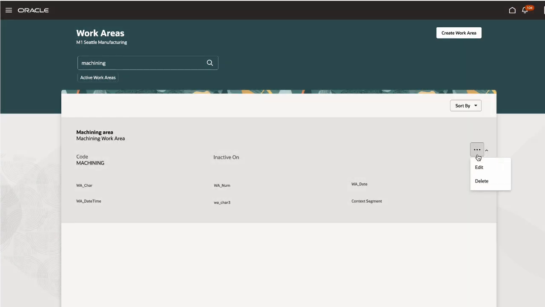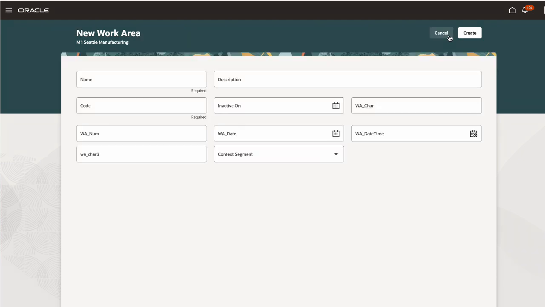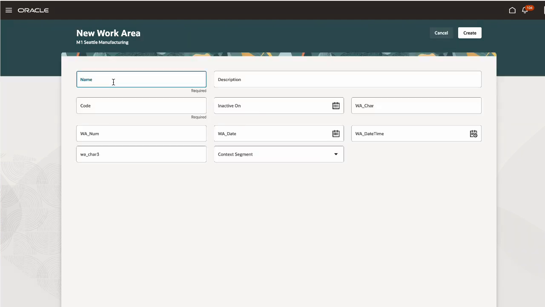I have access to this menu here where I can edit this work area or delete this work area. When I want to edit a work area or create a new work area, I will open a create and edit page. I'll show you how you can create one now. Just click the create work area button.